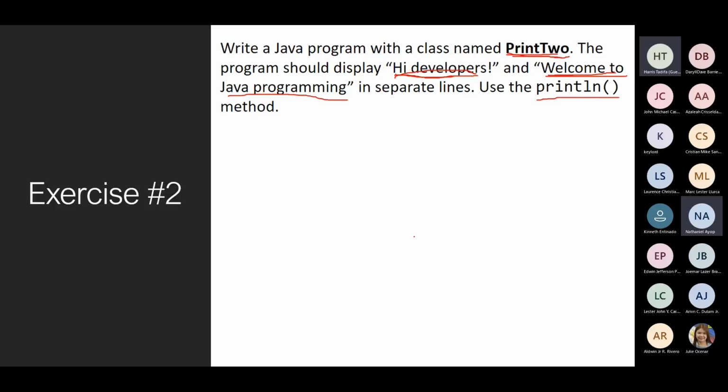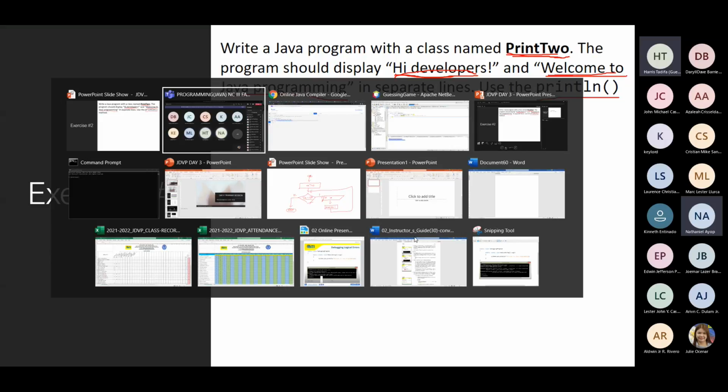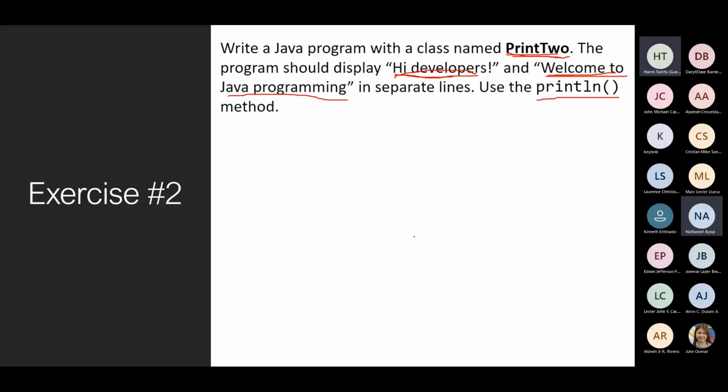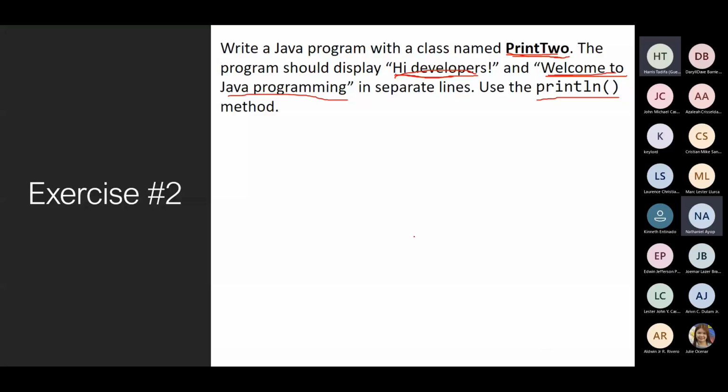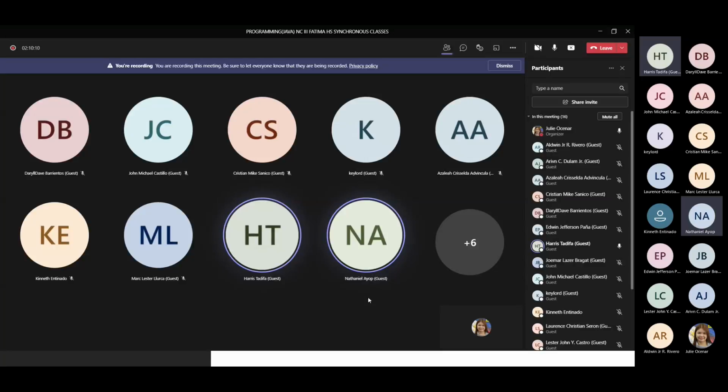Ano ba to? Na-share mo na, Nathaniel? Wala pa, ma'am. Wait lang, ma'am.